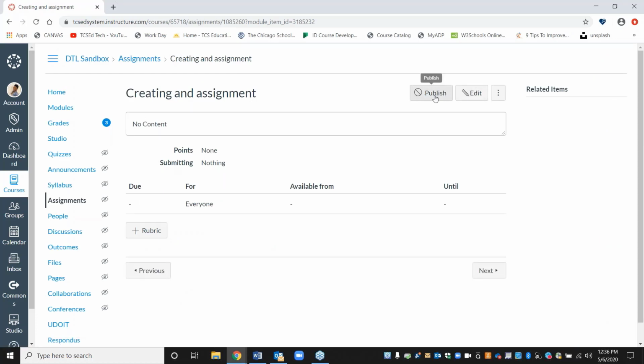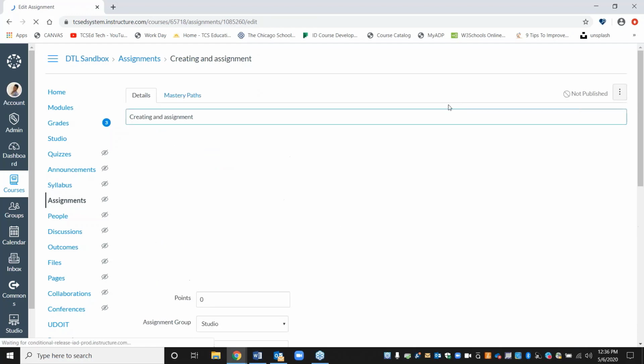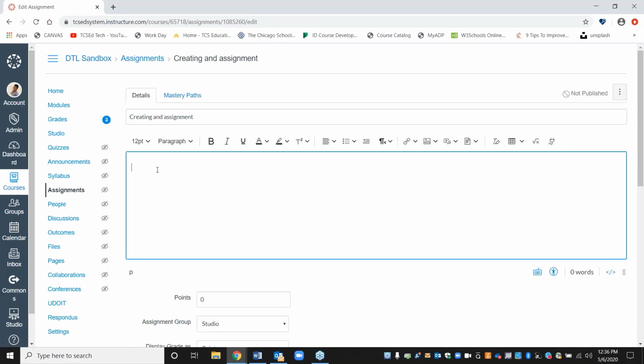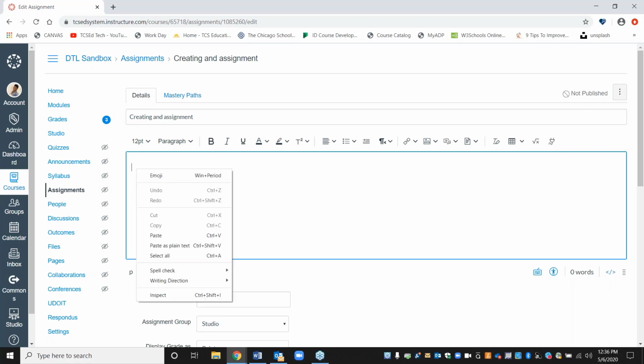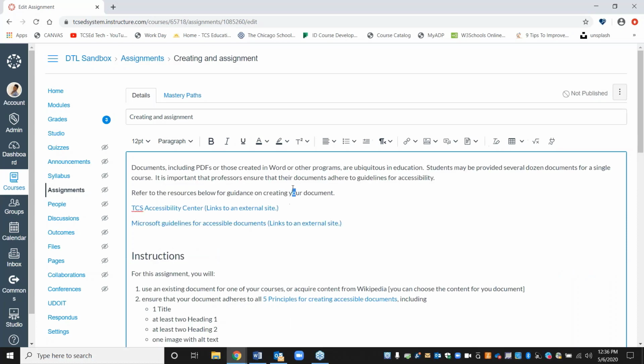Here you have the option to publish or unpublish the assignment, but we'll finish creating the assignment first. So you'll click on edit, and then create the content for the assignment. I had already copied over some content, so I'll paste it here. But I want to bring your attention to the ribbon up at the top, where you're able to take a look at the font or the font point value for the assignment.